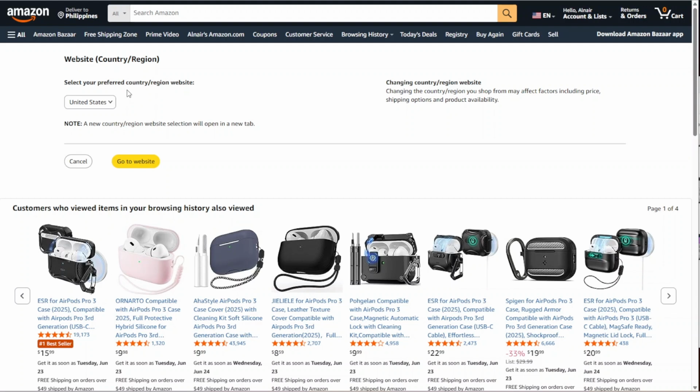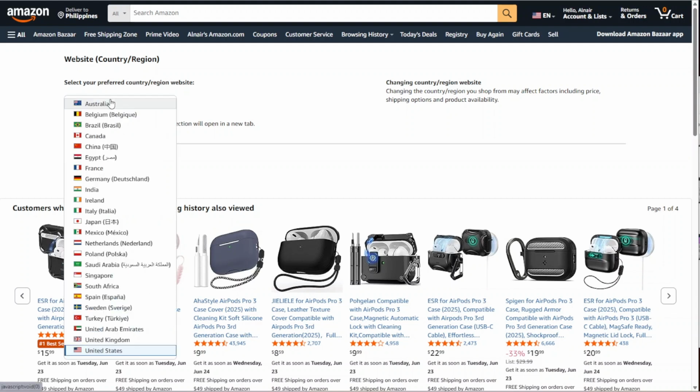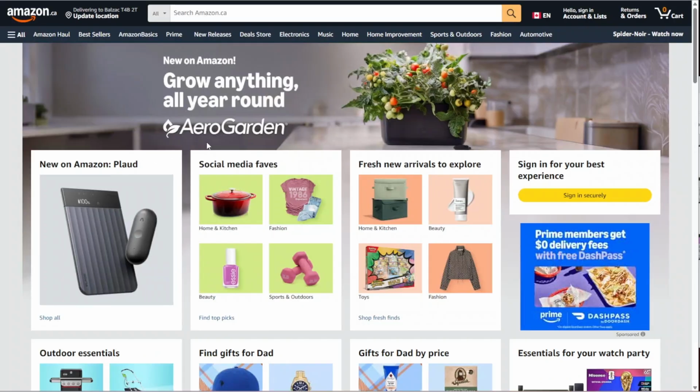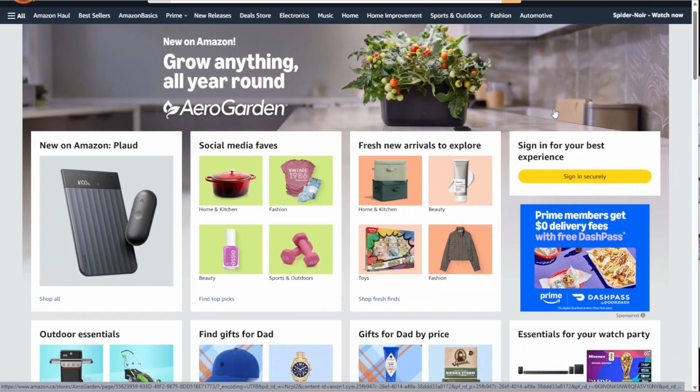You will now see a drop-down list with available countries or regions. Click the drop-down and choose the country you want. Take a moment to make sure you select the correct option because this determines which Amazon website you will be redirected to next. Once your desired country is selected, click Go to Website. Amazon will then take you to that country or region's version of the site. From there, you can continue browsing or shopping as usual on the updated regional storefront.